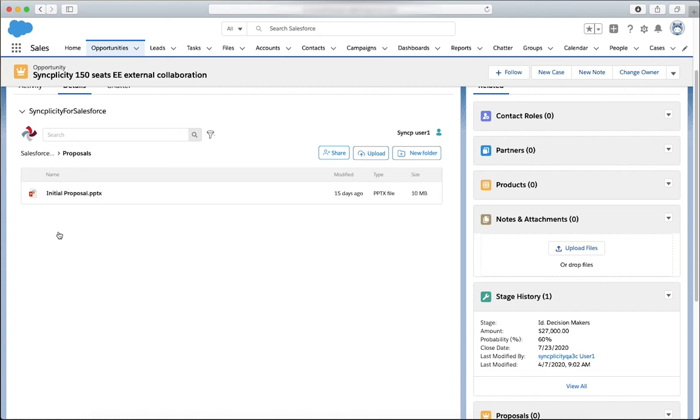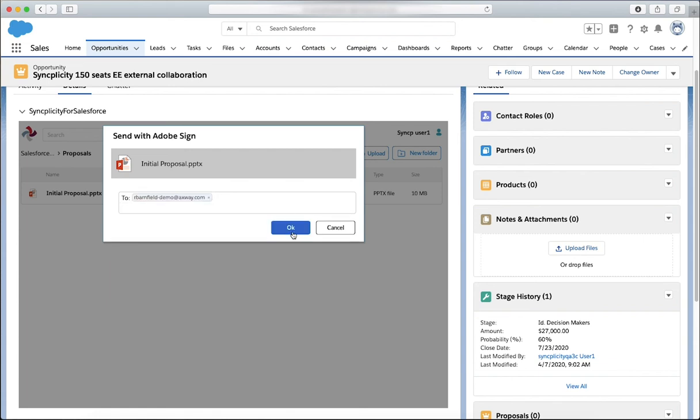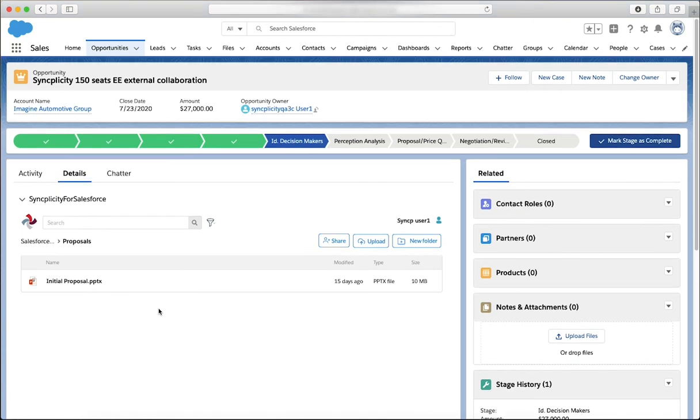Now I need to send off a proposal to my customer for signature. I can do this directly from Salesforce and send for Adobe Sign. It's as easy as right-clicking on the document, clicking Send for Adobe Sign, and entering the email of my customer. I'll be able to see whether or not they've signed the document or recall the document directly from Salesforce. All of these files and folders we looked at today are also available for non-Salesforce users who have access to Syncplicity.